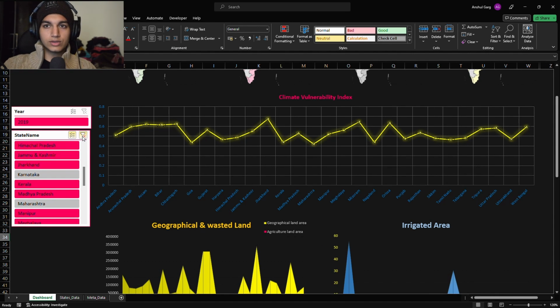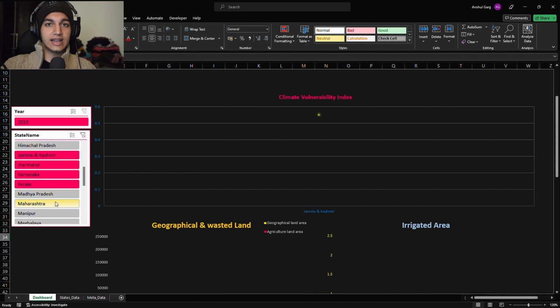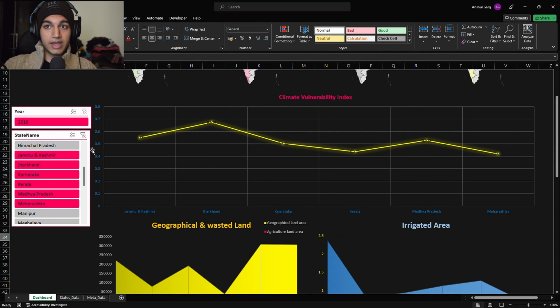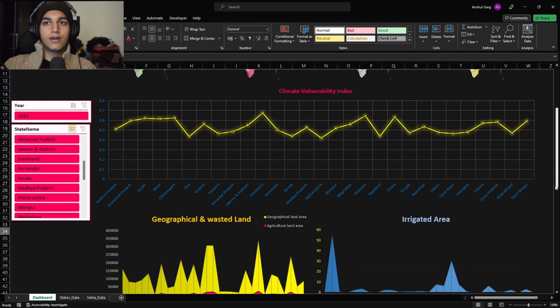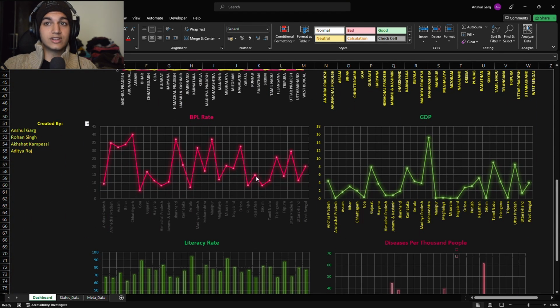If we only want to compare a few states, we can deselect all of them by clicking the select all button. And then select the states which we want to compare while holding down Ctrl or Shift. Following that, we have our BPL and GDP graphs, which show the respective data points for all of India's states in a neat line graph. We can access the specific numbers for both graphs by hovering the pointers.